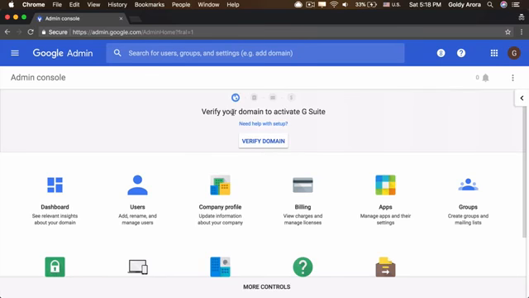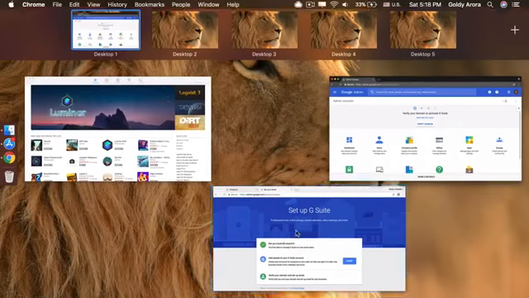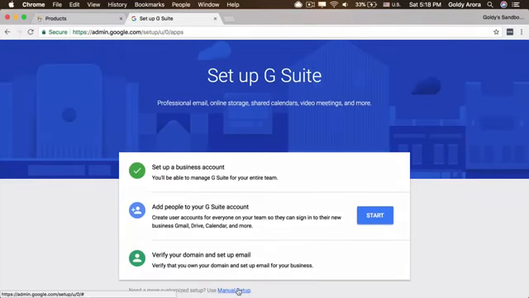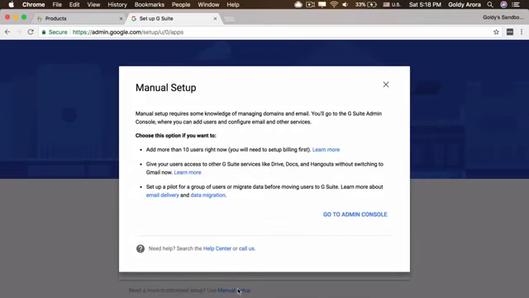It will ask you to verify your domain name, but in our case let's go back to this screen where we are, and we will be clicking on manual setup. Now Google will give us some information such as we can add 10 maximum users before we add the billing, and we should have some knowledge to attempt manual setup, which we have.